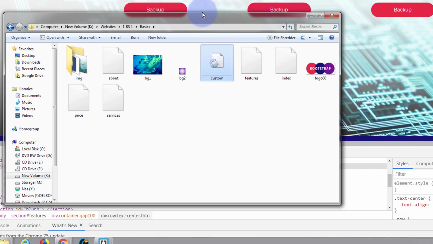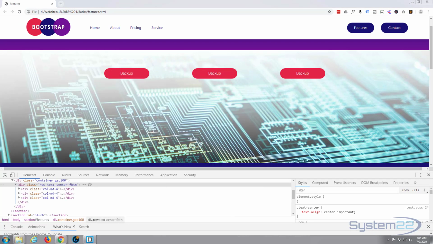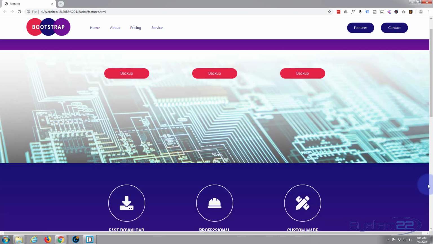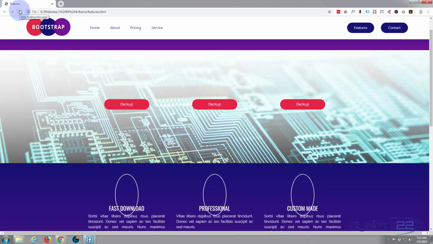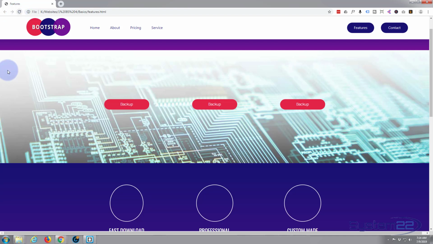Now then, if I move our root folder out of the way and shut the inspector, when I refresh, our little buttons should drop down to fairly central right there. Boom. There we go. Great.